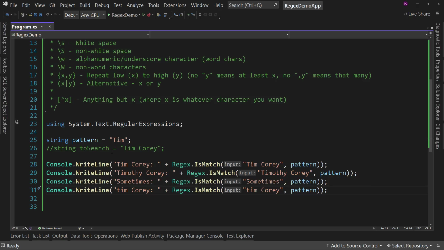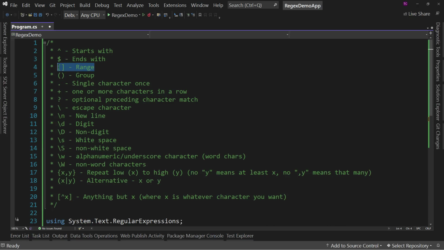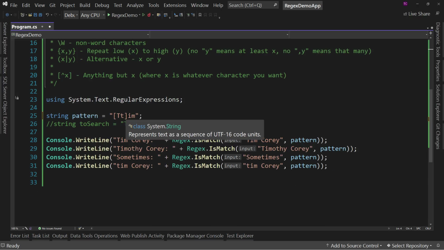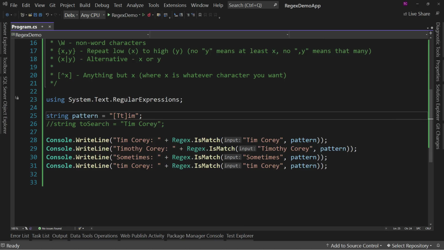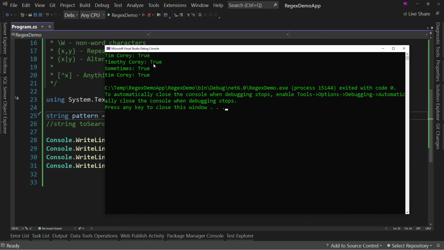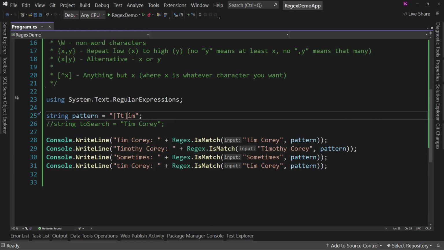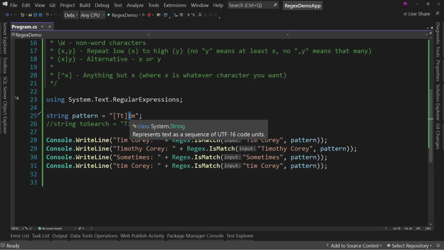So instead, one of the things we can do is say this. Now, if you go up here to our chart, we see that this is a range. I have now said either capital T or lowercase t. If we run this again, we'll see that all four of them are true, including sometimes. We just found Tim in the middle. So we have found matches in all four of these strings. Now, we wouldn't want to do that with every letter. Technically we could, but that would be kind of a pain.